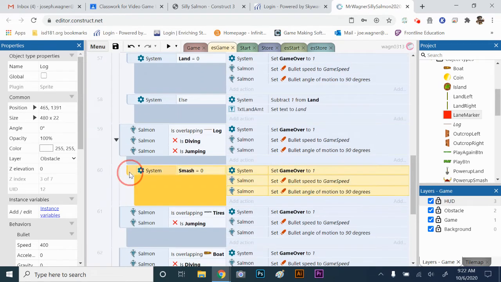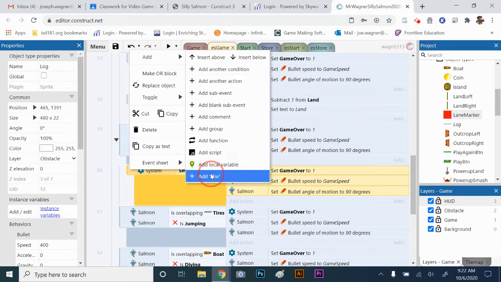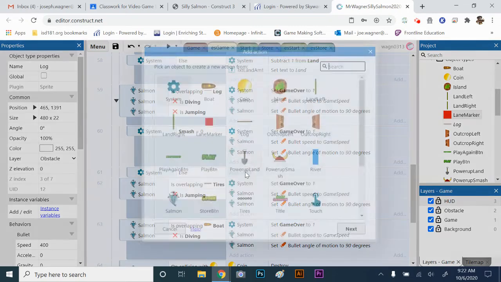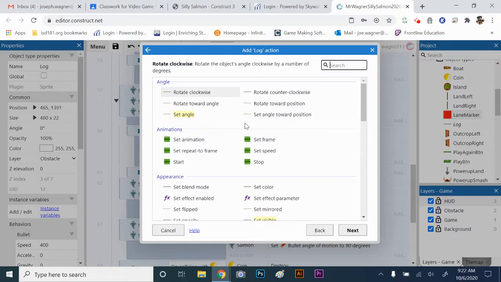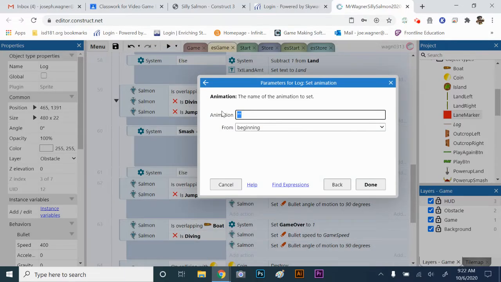Okay. And then on the smash 0, we're going to right click over here and we're going to add the else. Okay, so there's the else there. And then what we're going to do is change the log's animation to the smash animation. So I'm going to add an action for log. We're going to set animation. And I'm going to type a quotation mark, and I should see smashed like that.